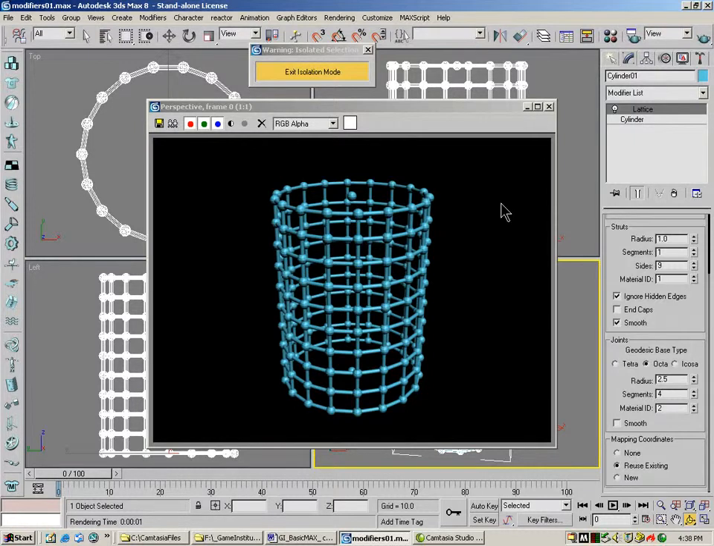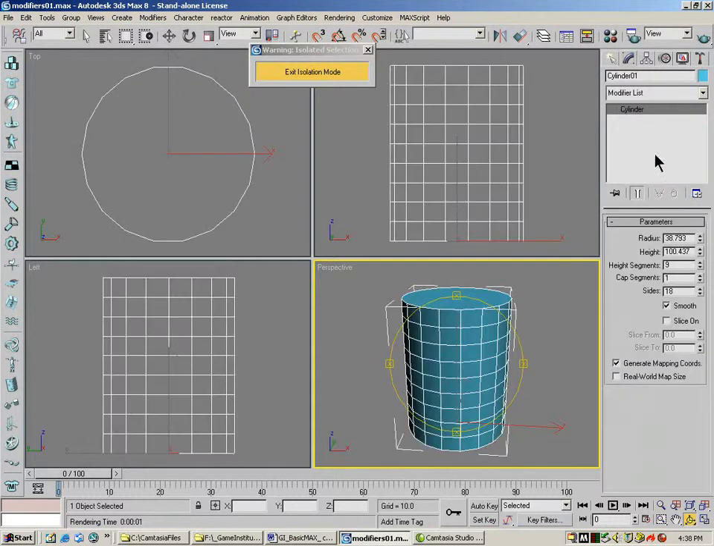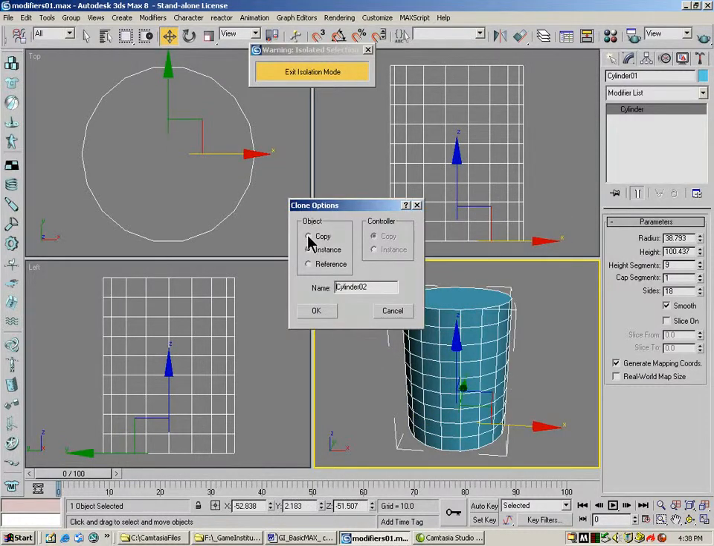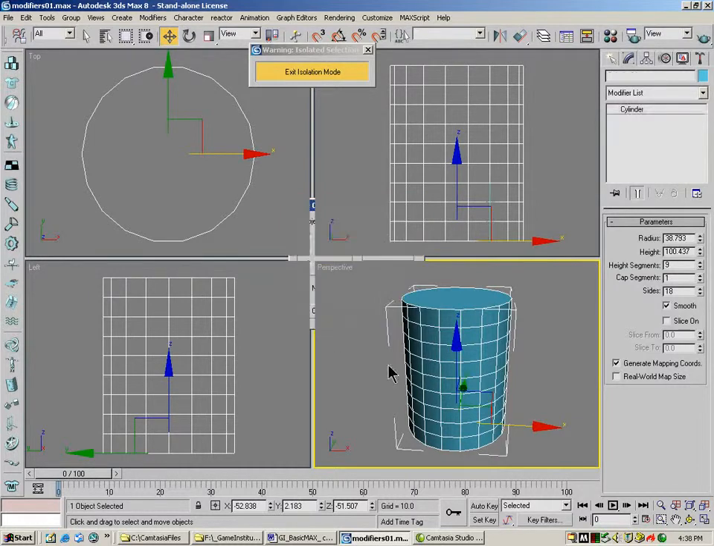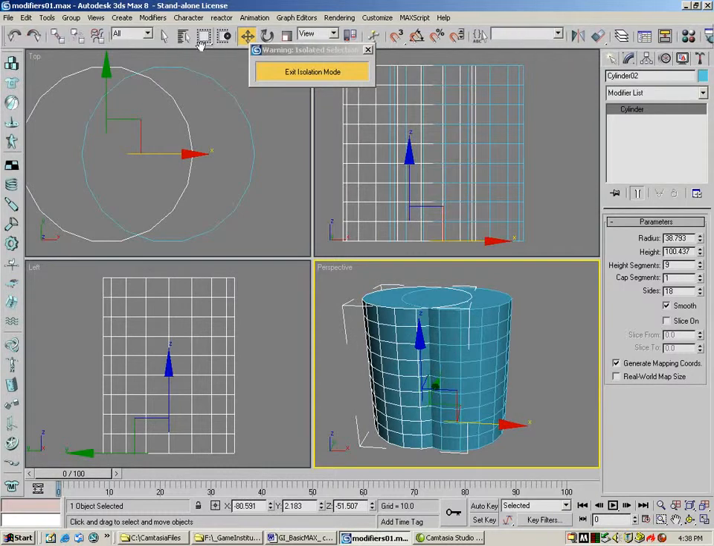If you want to do that, it's also really good for making the structure of things. I'll show you one trick with lattice and then we'll move on to another modifier. I'm going to take lattice off of my cylinder, and what I'm going to do is right click on the cylinder and say clone, make it a copy. So now there's actually two cylinders there.